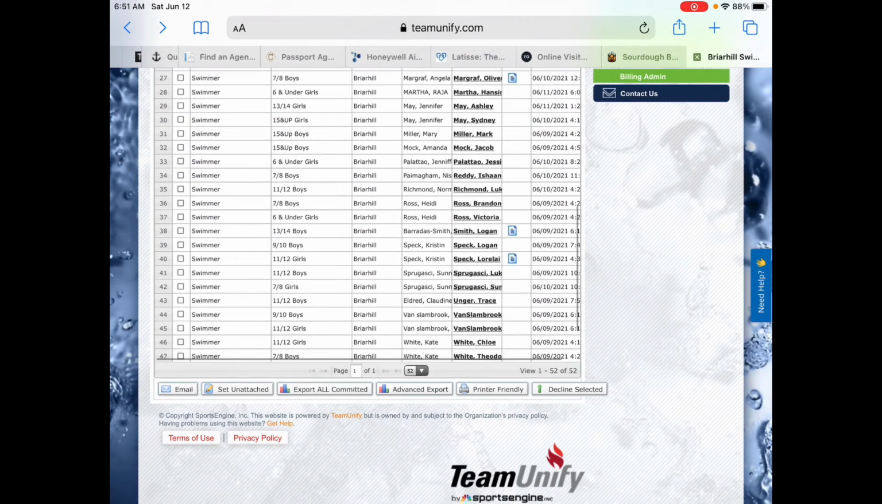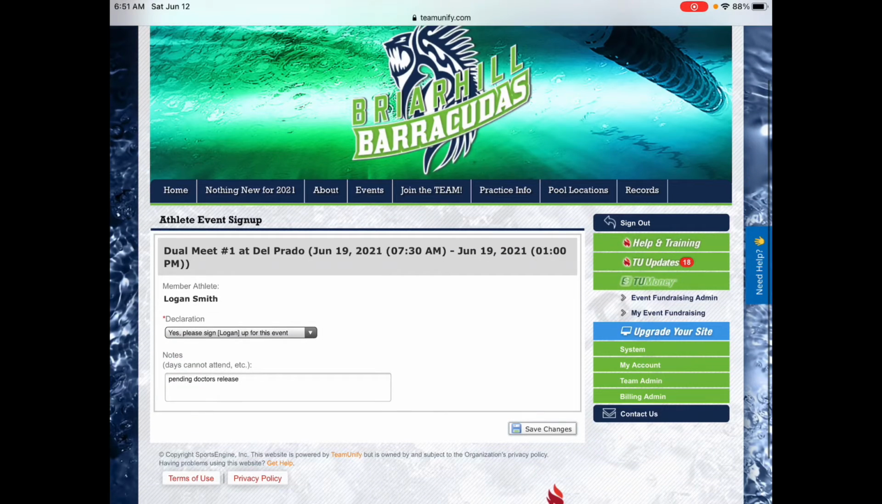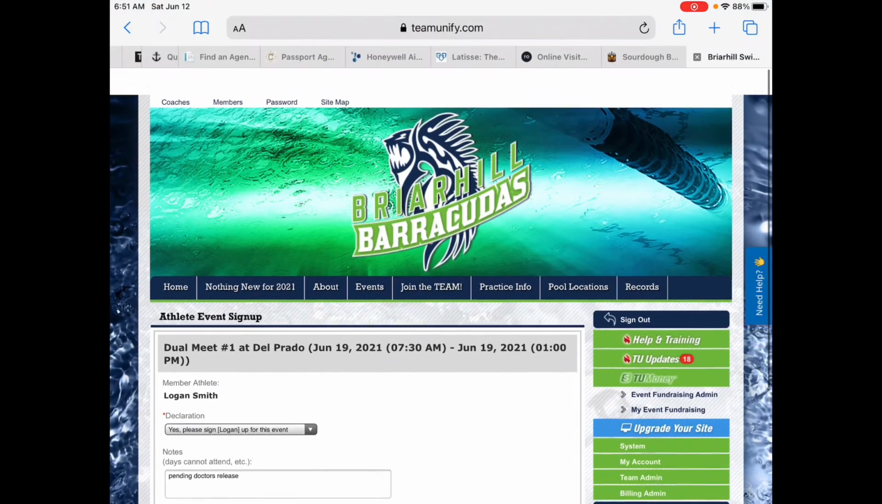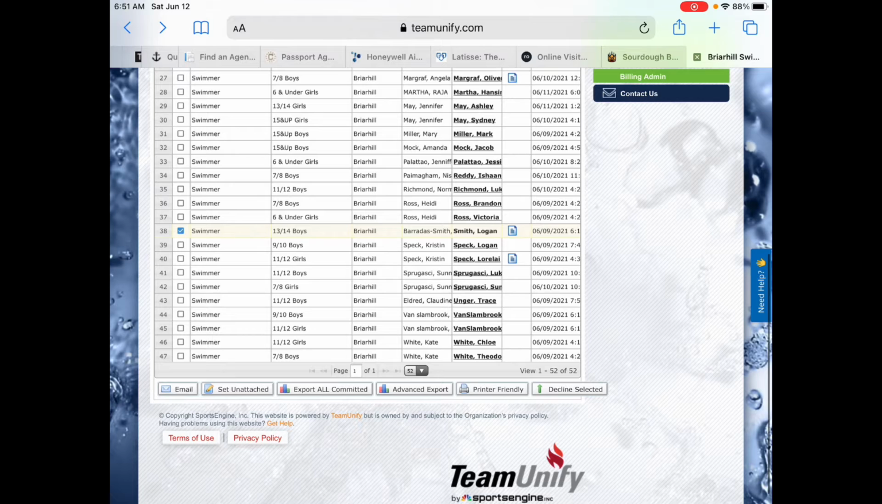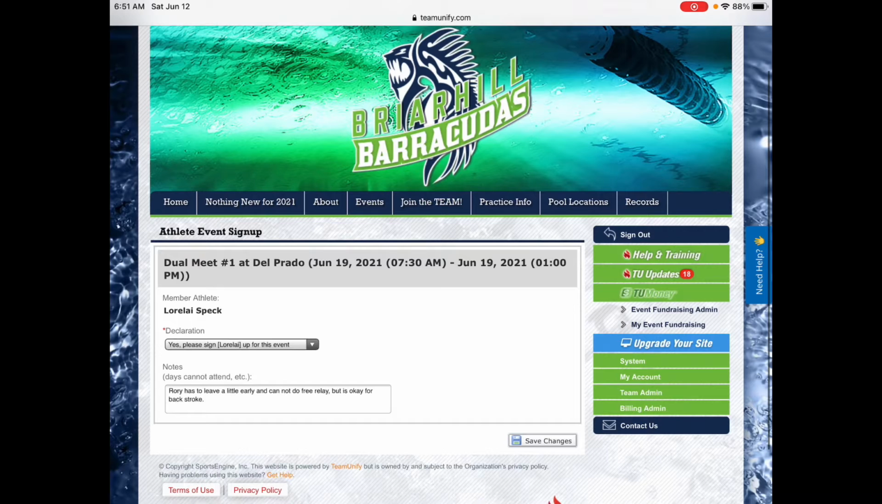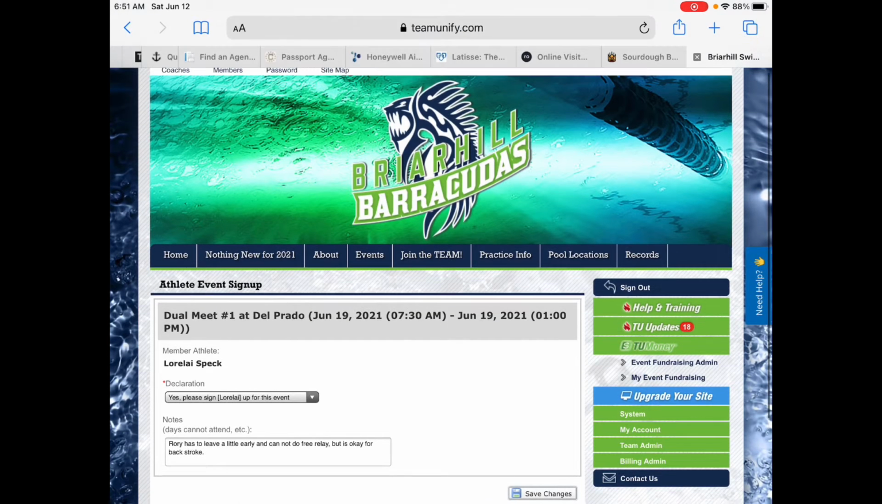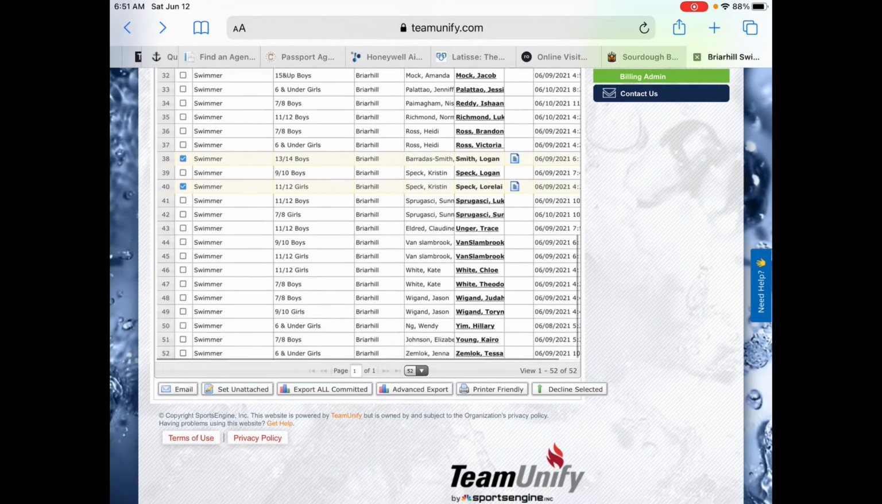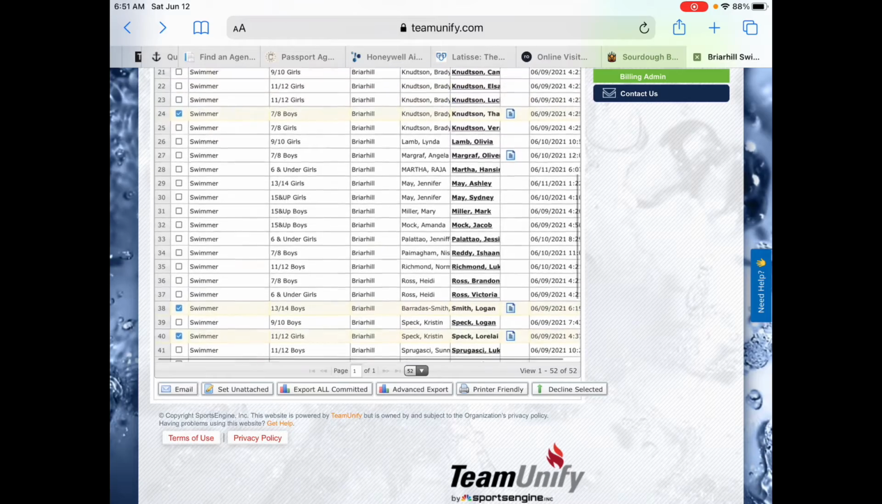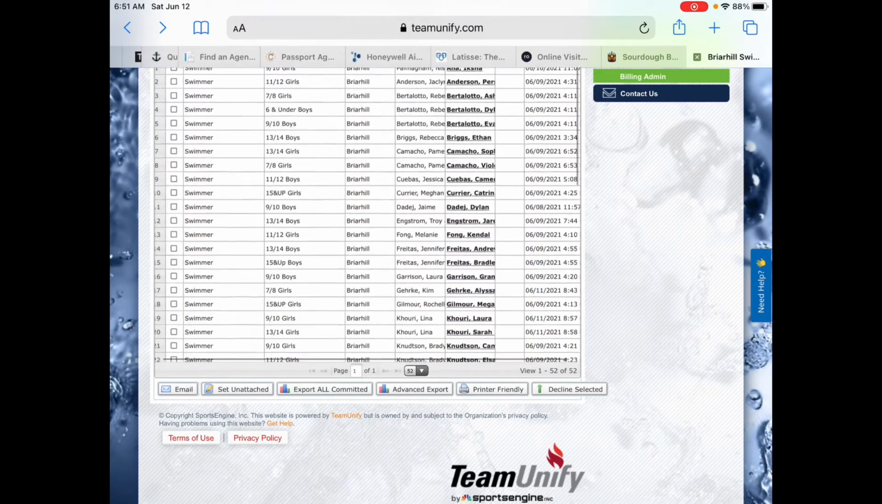Logan Smith, as you know, has been in a boot. It's pending doctor's release, so I'm sure Shannon will update us, but he is still tentative. Lorelai is my daughter, Rory. She has to leave a little early. She cannot be put in free relay, but she's okay to be in the backstroke events, so any events up through backstroke. So the first step is to make sure that you see the notes.